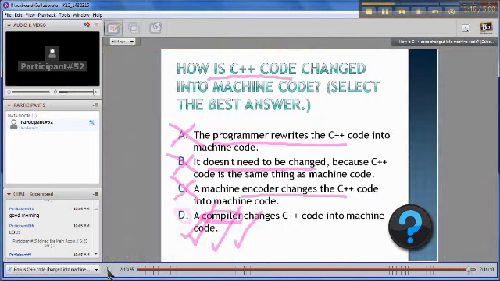So how is C++ code changed into machine code? A compiler changes C++ code into machine code, okay? Not any of the rest of the stuff. It's all wrong.